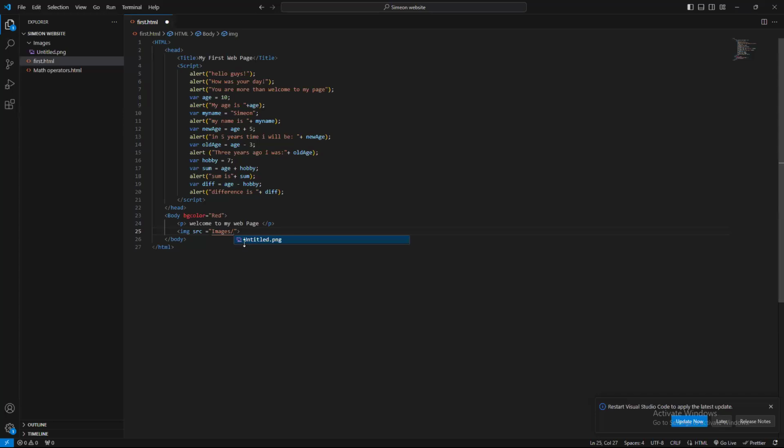Click on untitled.png. Do you know what happened right now? Visual Studio helped you to finish it, but ideally you are the one that typed all these things that just came up on the screen now. Do you understand? So take note of it. I want you to look at it carefully. You typed the name of the folder, images, followed by a forward slash.